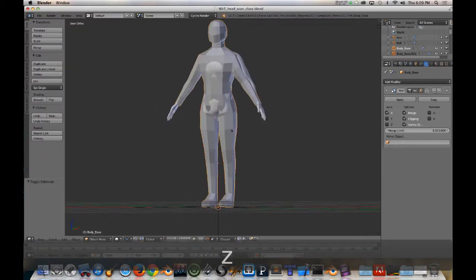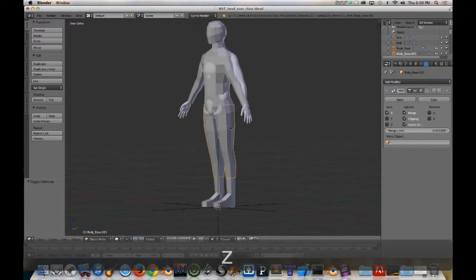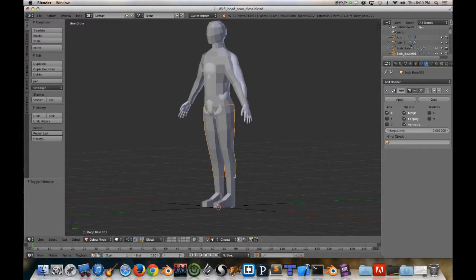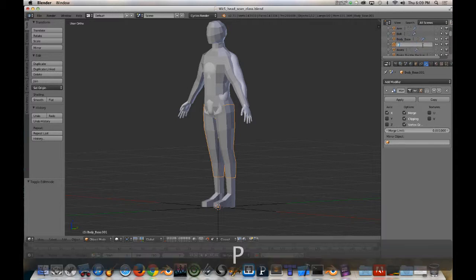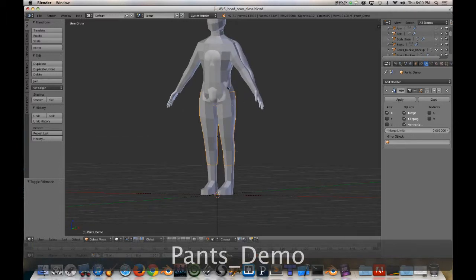Okay, I can go back into object mode, select my new object, which is named body base 01. I will rename this to pants_demo, since I already have some pants in the scene. And now I have my pants blocked in.